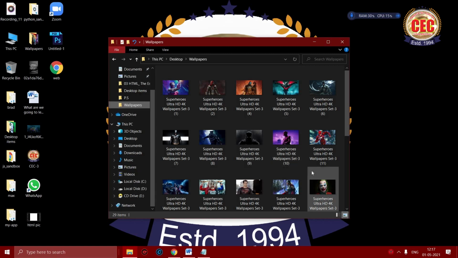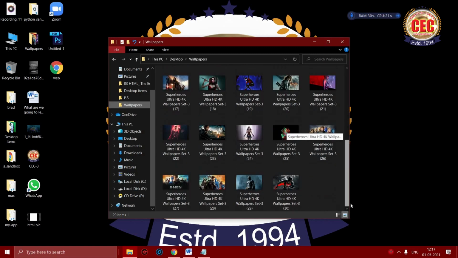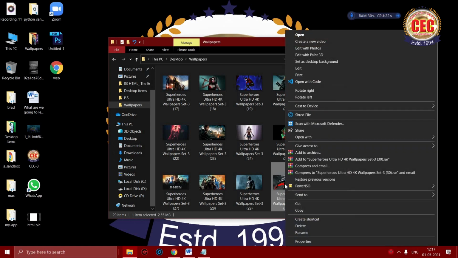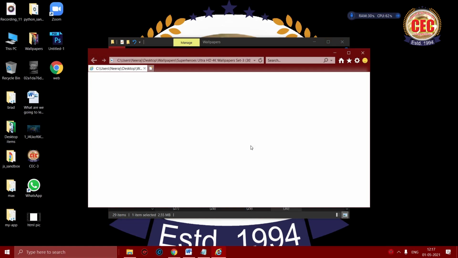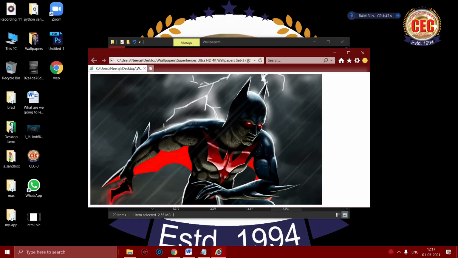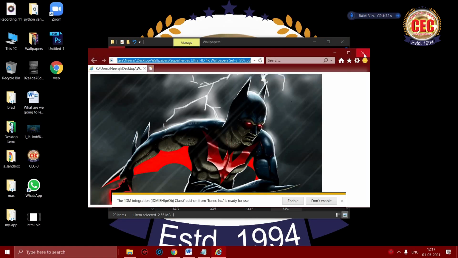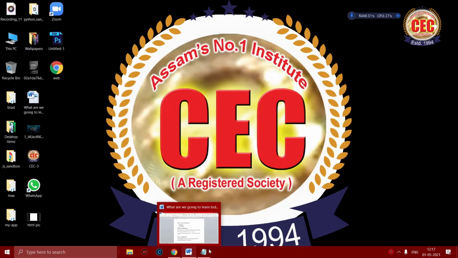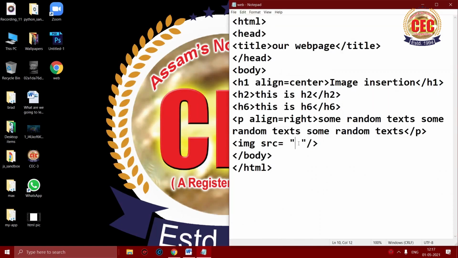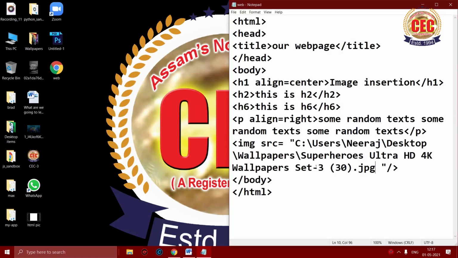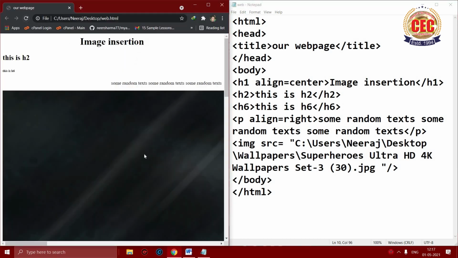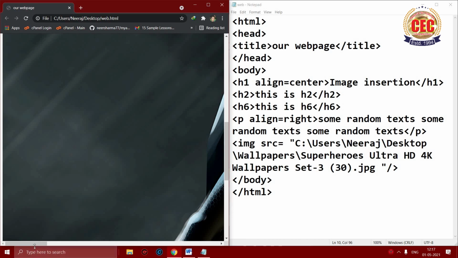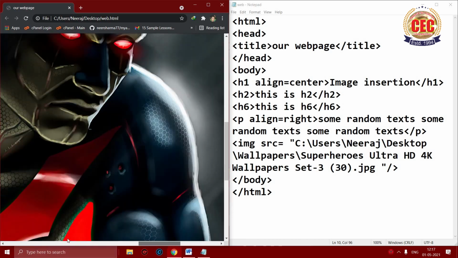So I'm going to insert a picture. I'll put this Batman picture. For putting that, open with Internet Explorer, copy the link and put it inside the source. So I'll refresh. See, the picture is very big, which I don't want.